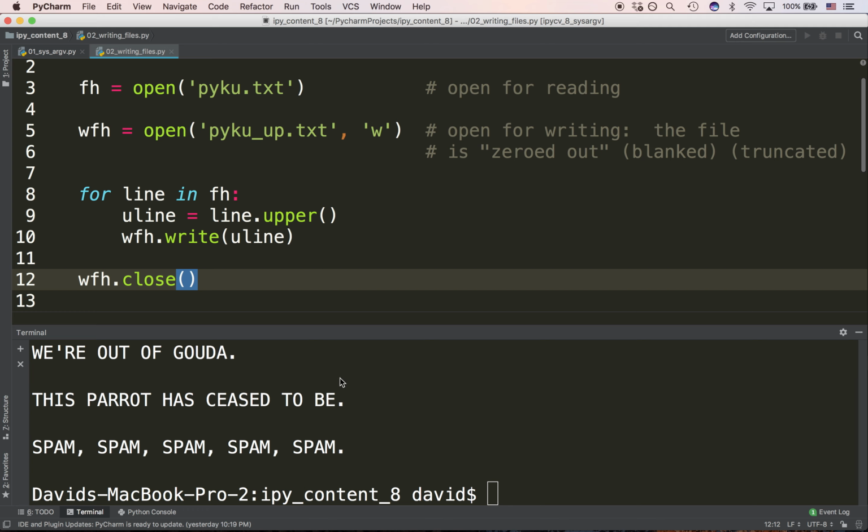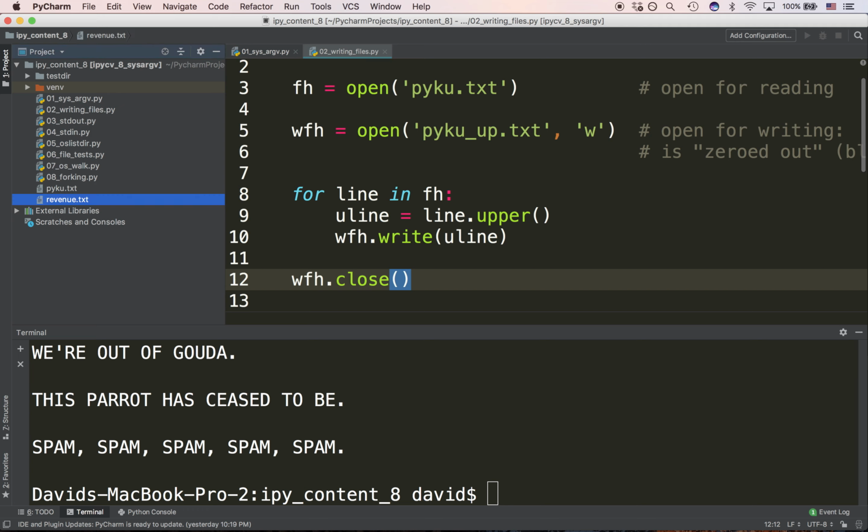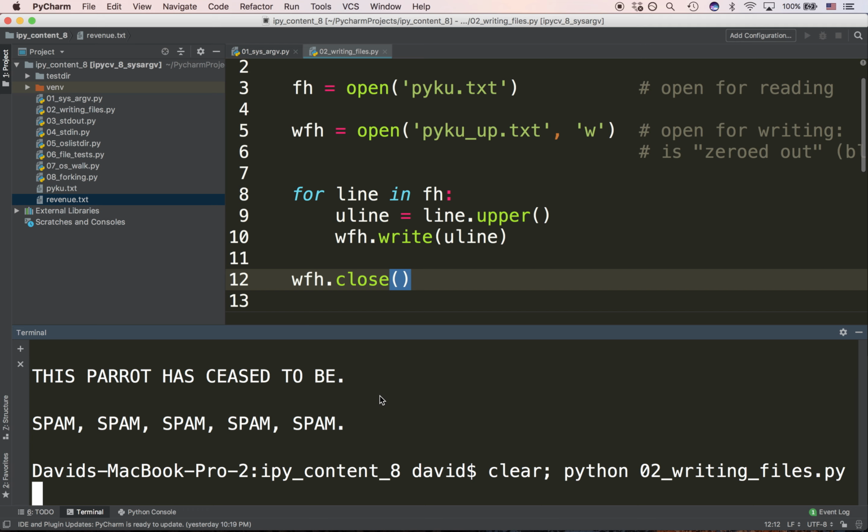And I want you to look closely at my folder here because you can see I have a series of files here, and my new file is going to be called PyQ_up. And now when I run this script, it's going to open up that new file, PyQ_up, for writing, and we will see it appear in the file listing.